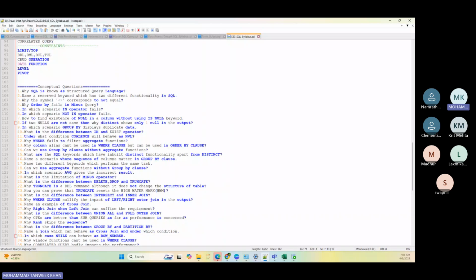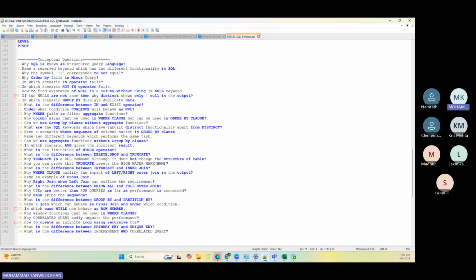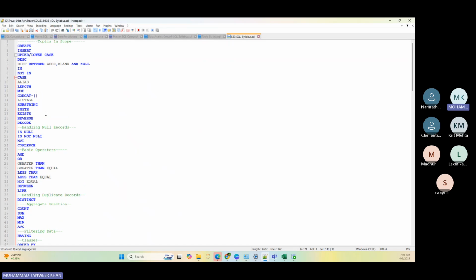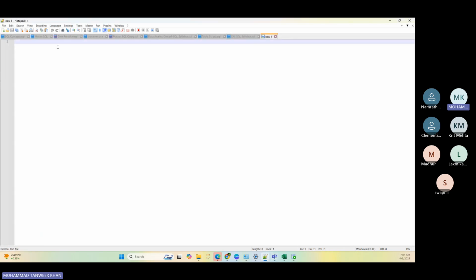And these are the set of conceptual questions which we'll be discussing during this course. As far as my introduction is concerned, I am Mohammad Tanveer Khan. I have around 15 years of experience in the IT industry, working in data analyst, business analyst, and data related job profiles. I have explained to you about the syllabus, and the timing is Monday to Friday, morning 7 to 9 a.m. IST.